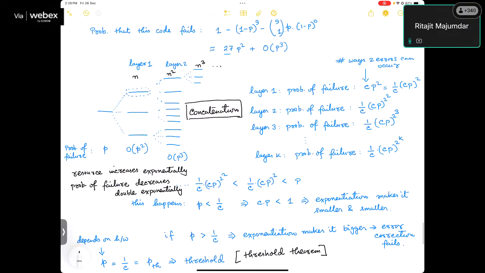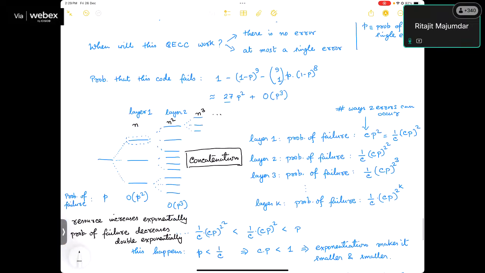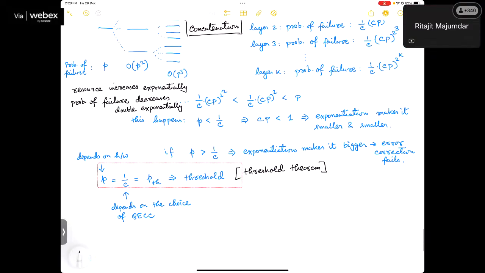What this shows essentially is that it is not a point that you can only correct one error or two errors. You can correct arbitrarily many errors, as many as you want, if you properly choose your number of layers of concatenation. The resource increase is exponential, but the reduction in the probability is double exponential. So it is better balanced towards the reduction. This idea that we discussed is called fault tolerance.